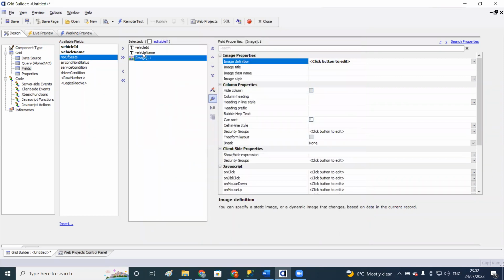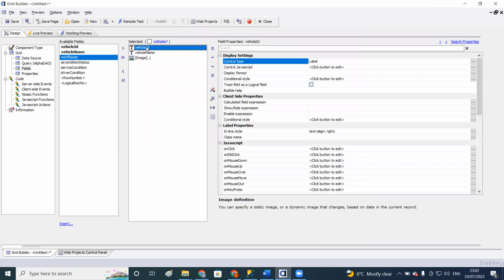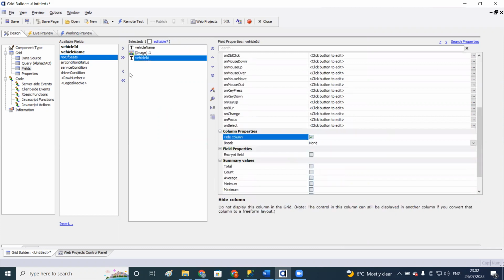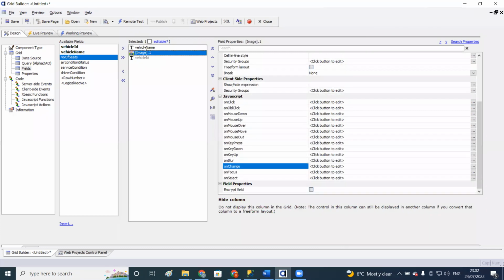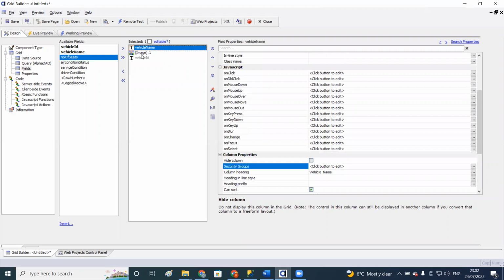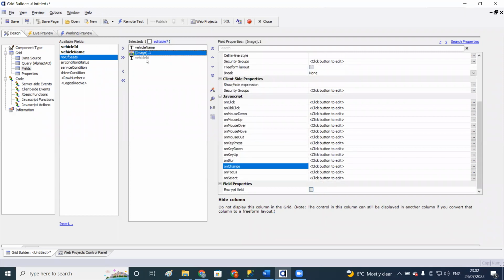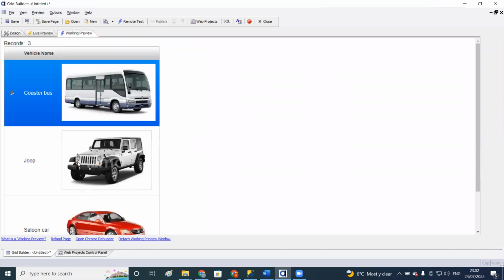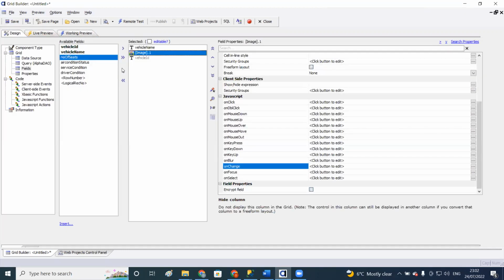Okay, so this vehicle ID, we don't want people seeing ID, so we can hide it. Just go to the properties here and click hide column. Then for the image, this is going to display it this way, right? But we can also allow people to see more details.